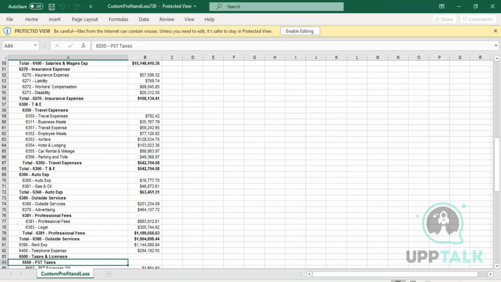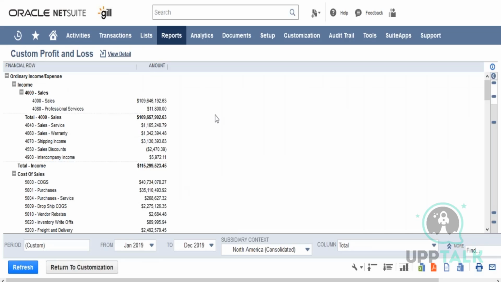So going back, this is how you can edit or customize a particular financial report or any other report. As mentioned, only for a financial report will you be able to edit the layout as well. For other reports, you don't need to have an edit layout.